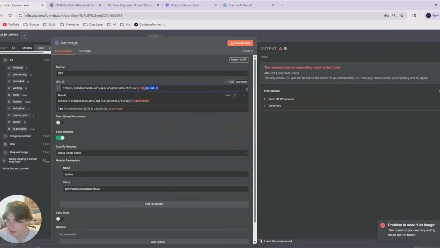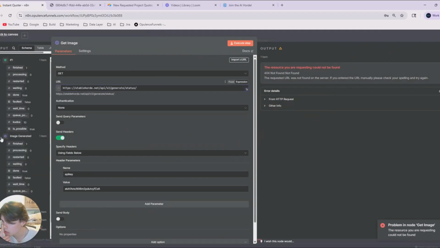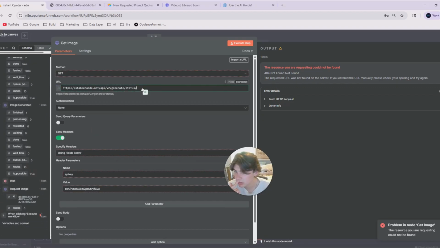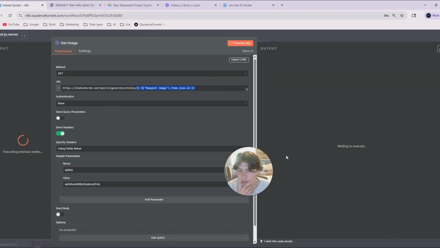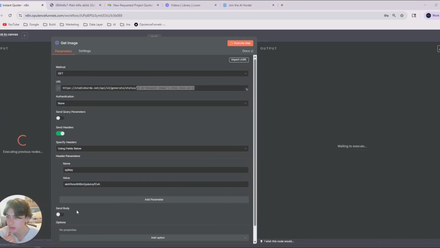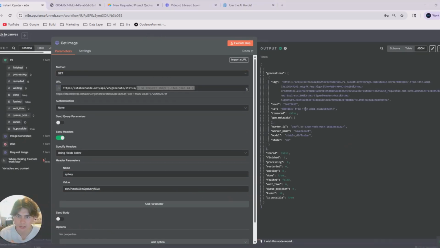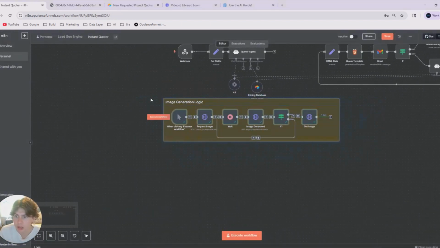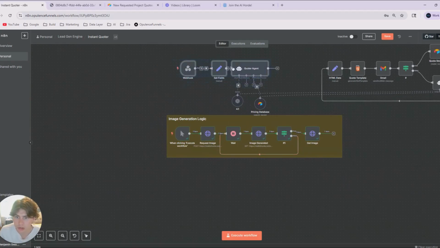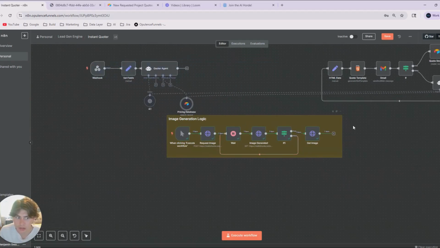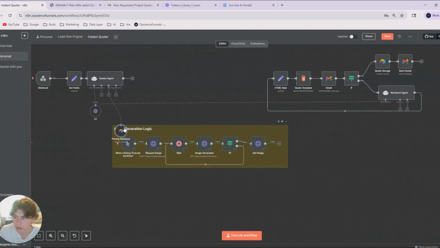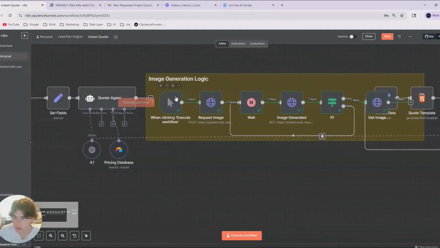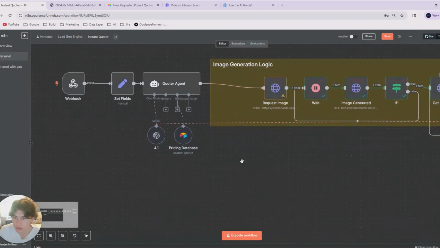JSON ID, we got to remap that. It should go to this ID, it's because I changed the name of it. And then it should have the URL here, cool. And yeah, so that is the logic there. So now what we can do is we're going to put that into here, and we are going to change that for that.